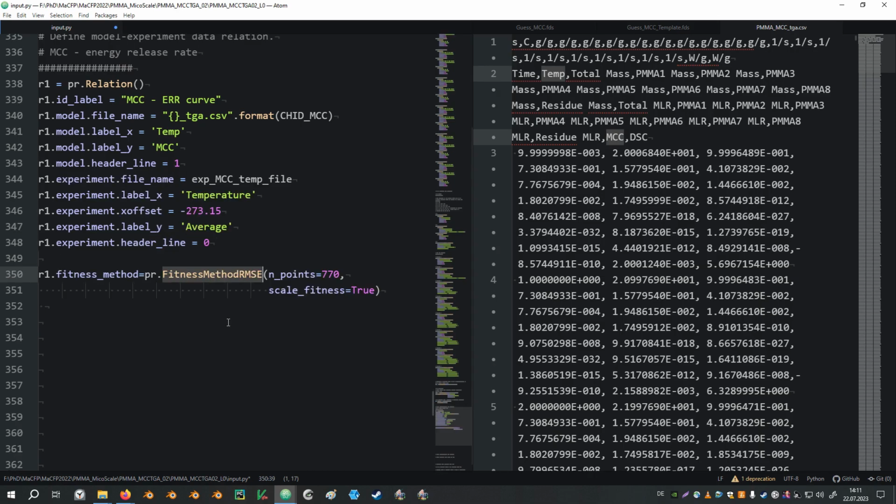Finally, we need to provide a fitness method that is to be used with this particular relation. In this case we are using a simple root mean square error. N point sets the number of points to which the X values of both data series are interpolated. This is necessary because the root mean square error checks for the differences in the Y-axis. Furthermore, we are setting the scale fitness value to true.